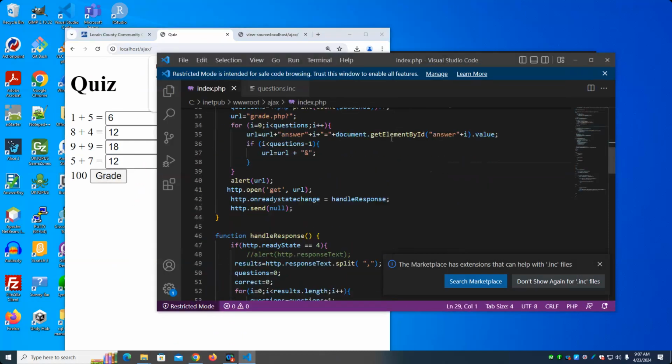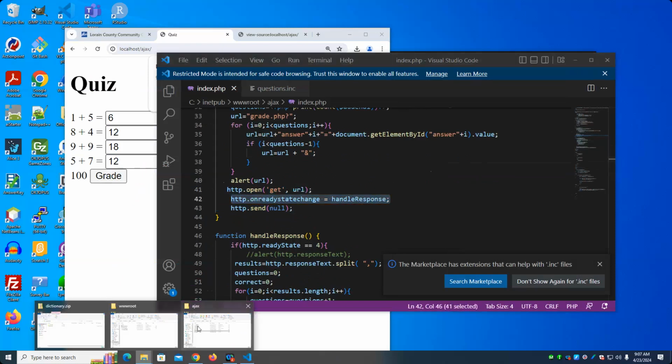All right, and then we make our request. We open our pipeline to the server. We say on ready state change, do this, and then we actually make the request. So we go to the server and grade it.